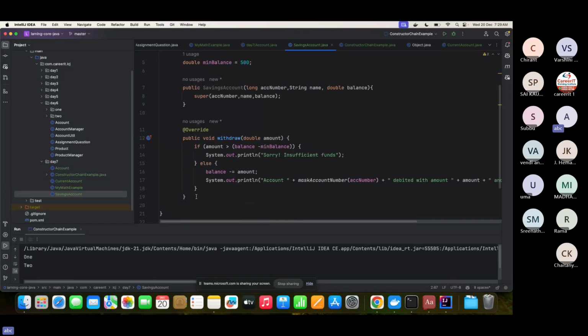What about the deposit method? What about the display method? Those are all the same. We don't want to make any changes. This is what overriding is, something like this. You are inheriting something from your parent, then you can change that. You can do the alteration of that.